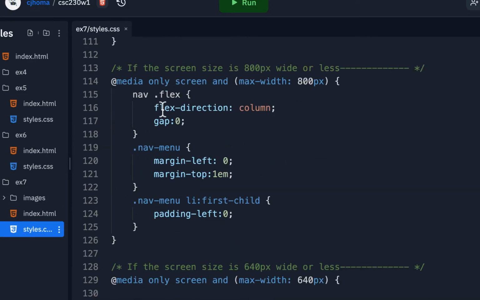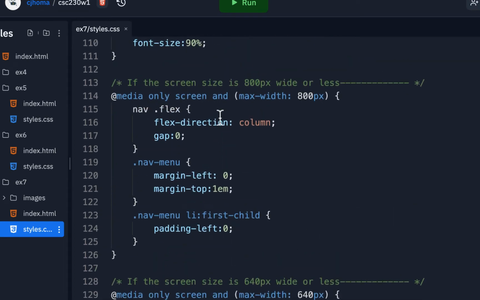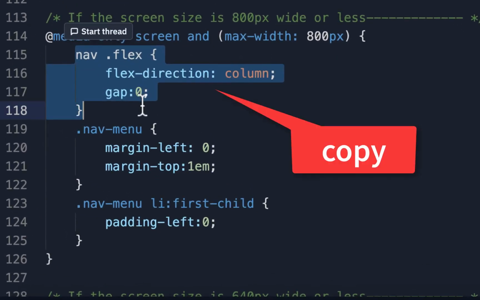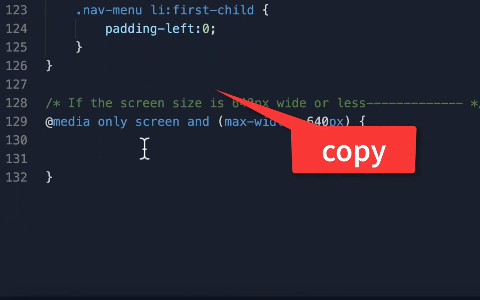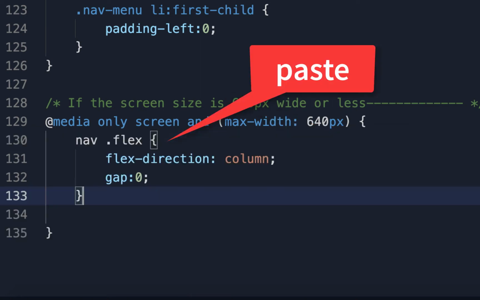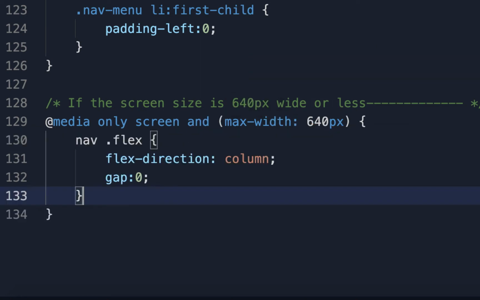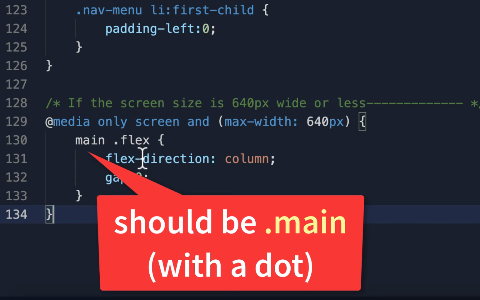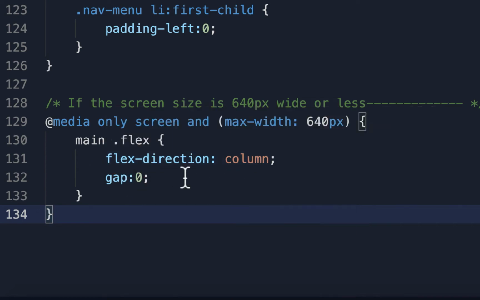So what we're going to do is do the same thing we did in our first, is just make flex direction column and do gap 0. So I'll just copy this one. I'll highlight it, do Command C, and then in here I'll tab over and get rid of this extra space. And instead of nav flex, this one is going to be main flex. And we'll see if that works. And it's going to be flex direction column, and we'll leave gap 0 there just to take out any gap. And that should be all we need.